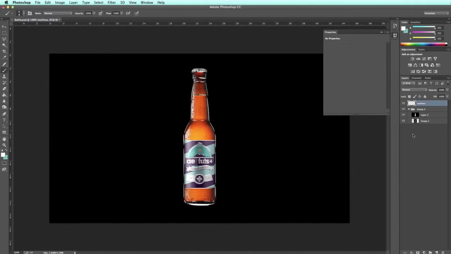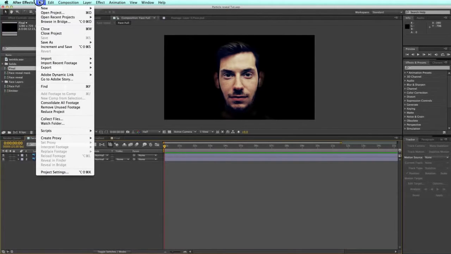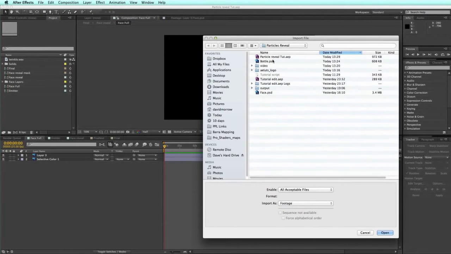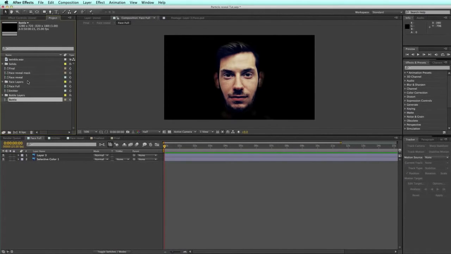And then we're going to move into After Effects, and I'll just show you how to swap all the elements out. Okay, so we're back in After Effects again, and the first thing we're going to do is import our bottle layer. So File, Import, and we're going to choose Bottle PSD, and we're going to set it to Composition again. Just going to open that, hit OK, and there it comes in.